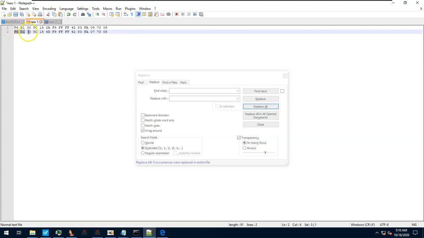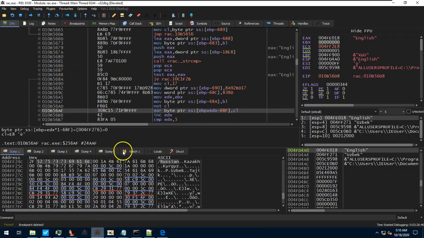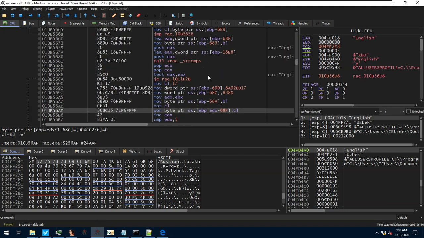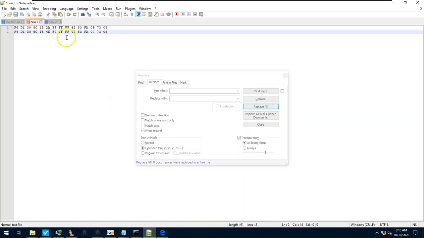So we see some similarities here, FCD1. We can see these are different, these are not. 83, FA, 07. So some differences. And what I did is I actually went throughout the binary and made a rule which helps me identify all of the different exclusive ORs that are likely to be doing with stack strings of what we're looking at.